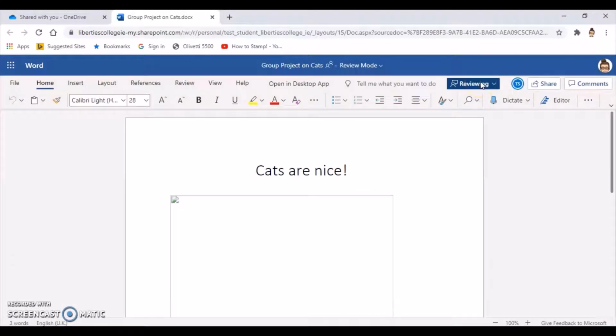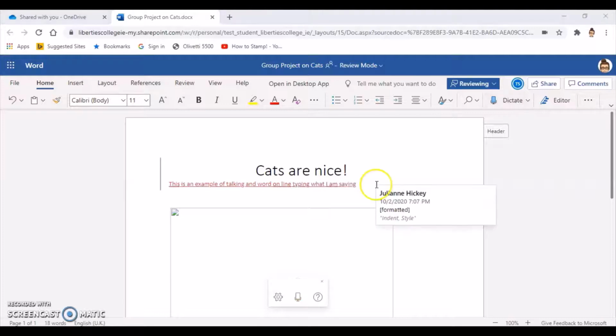So there's different ways we can review. We can type stuff in, or we can dictate. And when we dictate, it will type the words that we are saying. So I might go under here. So let me, yes it will, and say, this is an example of talking and Word Online typing what I am saying. So obviously for this example we're not going to say that, but I just wanted to show you that's what you can do. So let's just get rid of that comment.